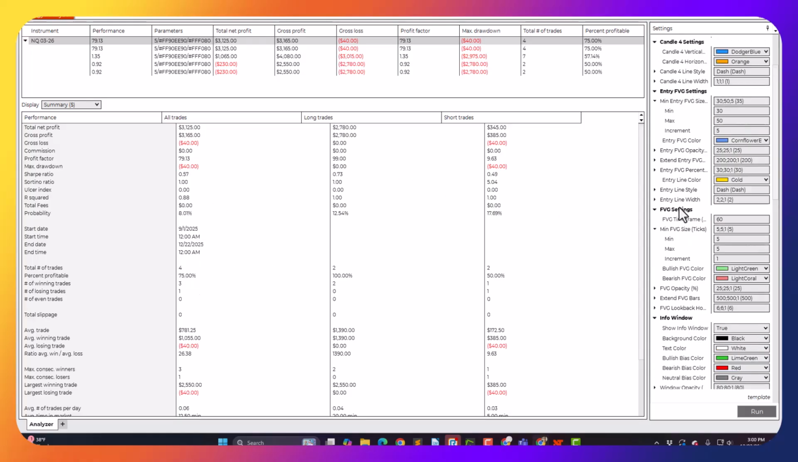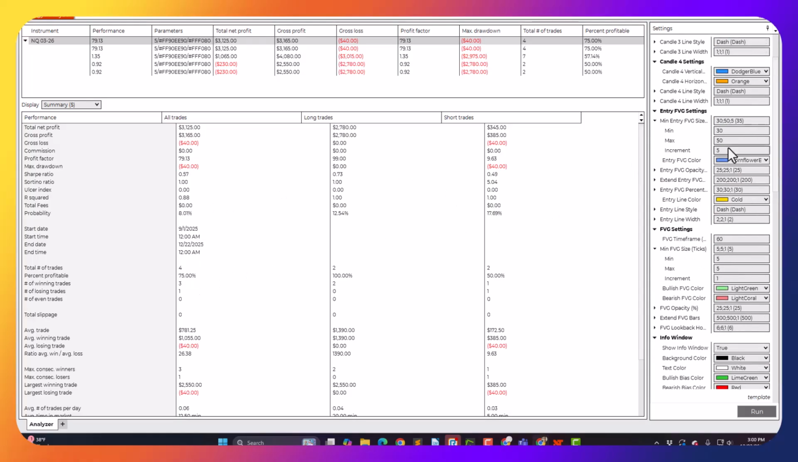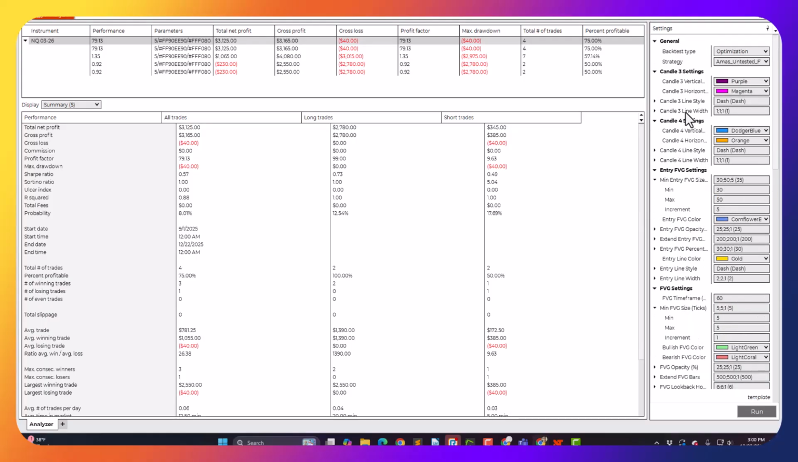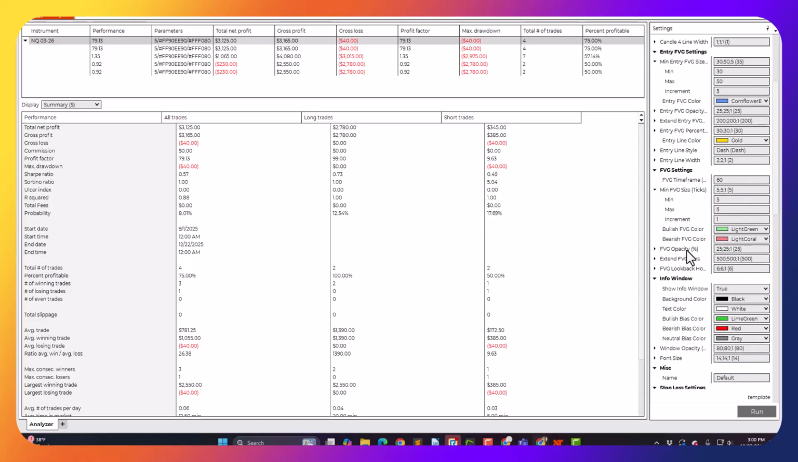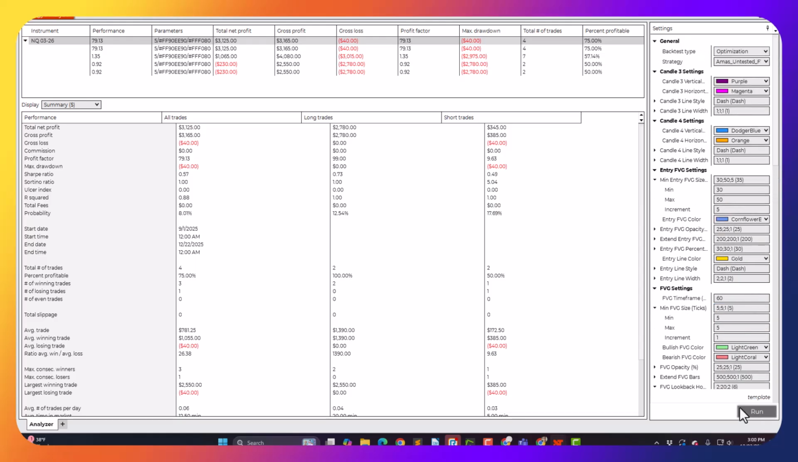So one more thing that I'll change here. So let's change our look back hours. So basically, how long are we remembering that we have an untested 1 hour FVG? I have it set to 6. So we're going to change that. So how long do we remember it? So let's change it from 2 to 20 hours maybe. And we'll increment by 2. Okay, and we'll just run that.